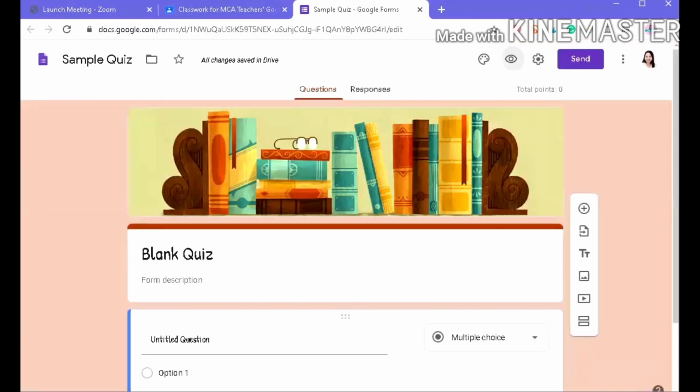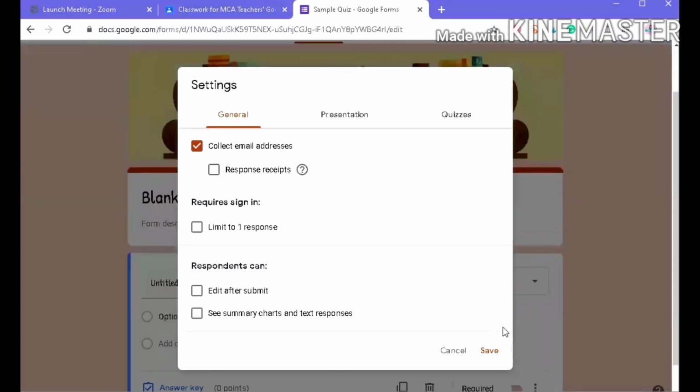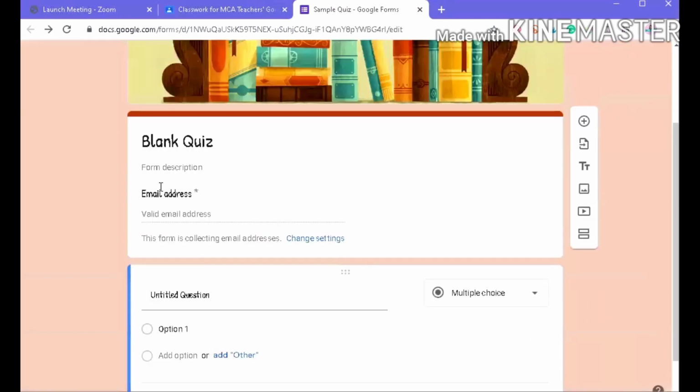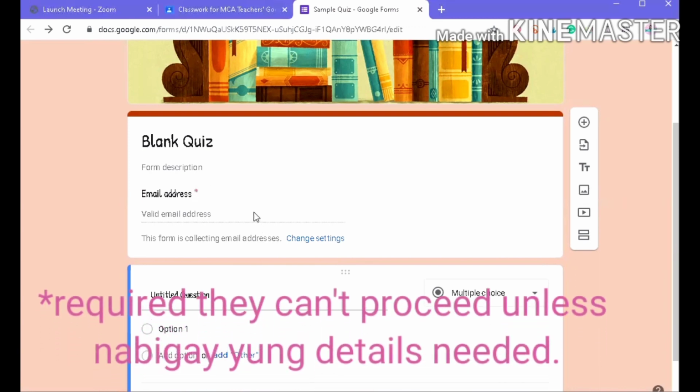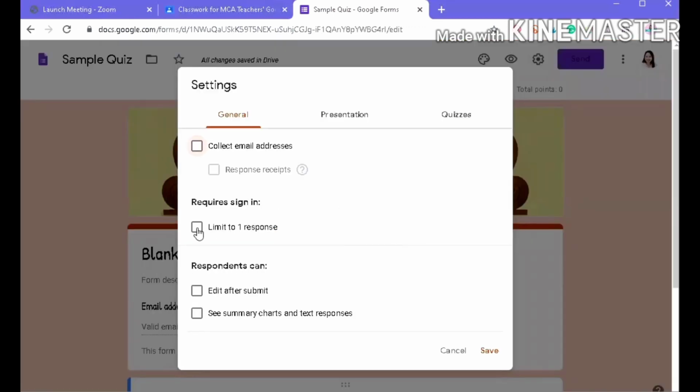Close muna natin to. Balik tayo kasi we're not yet done. Dito tayo sa settings. Sa settings, we have the general, presentation, and quizzes. For the general, pwede na i-collect mo yung email address nila. So, before sila mag-login, save natin. Ayan, pansinin nyo, meron siyang nakalagay na email address, naka-asterisk siya. Kapag naka-asterisk siya, ibig sabihin, required to, hindi sila makakapag-quiz, not unless ma-input na nila yung email address.